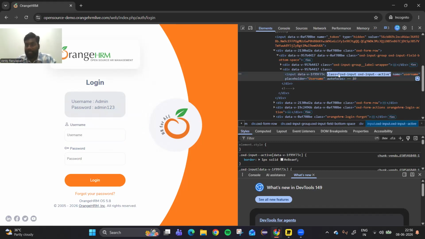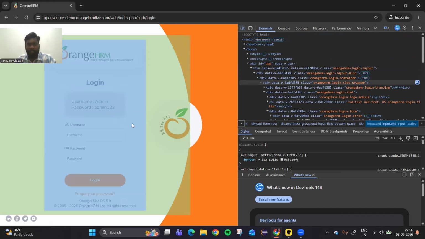And see, this is an attribute. Whatever the highlighted area is here, this is an attribute. We can see name here. Name is one more attribute, and placeholder is one more attribute. This is attribute value and this is attribute name. You understood, right? This is tag name, this is attribute name, this is attribute value. Same goes for password also.